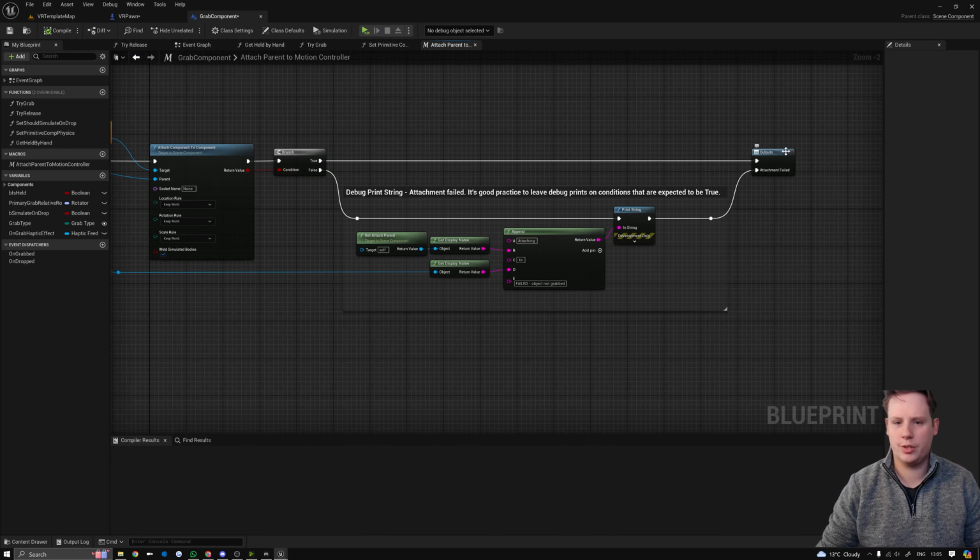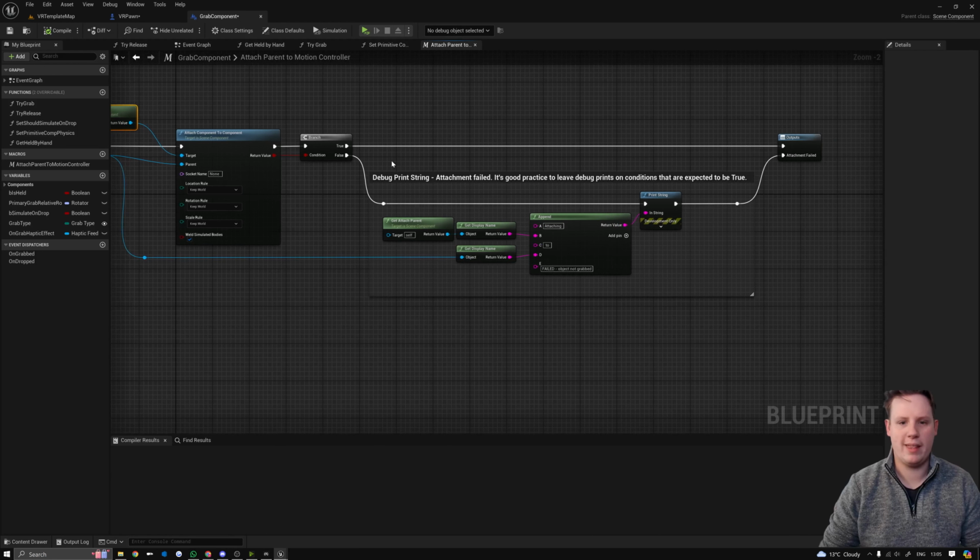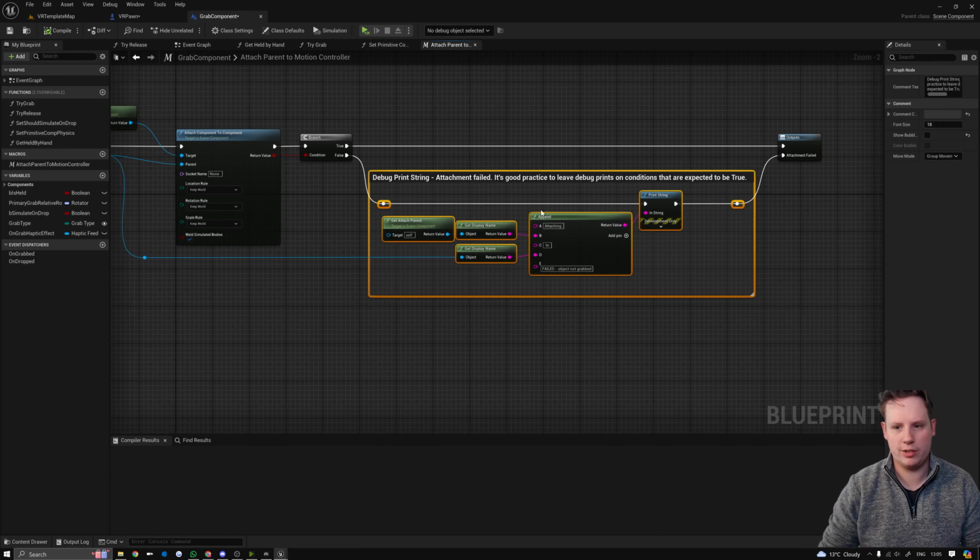And if it's true, it just goes straight through. If it's false, it says we can't attach the parent to the parent, or we can't attach the gun or the box to the motion controller because we haven't really got one. So it's rare that this won't fire, to be honest. So I would kind of need to ignore that. It's there as help if something goes wrong, but in most cases it'll be fine.